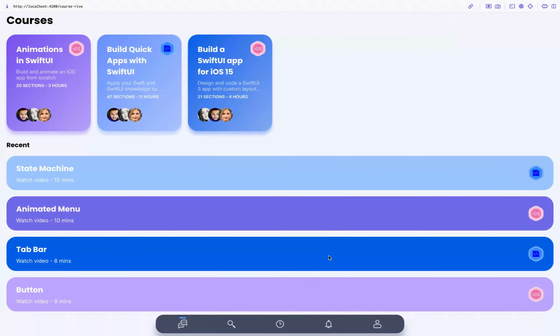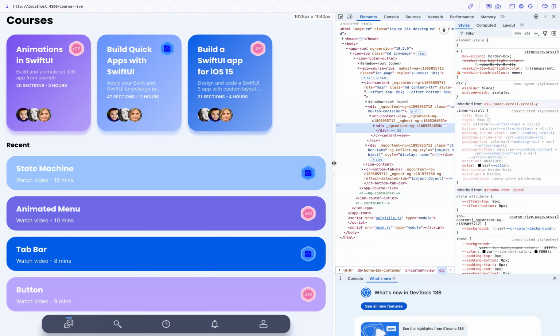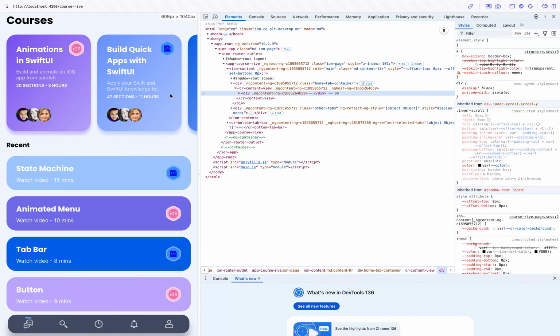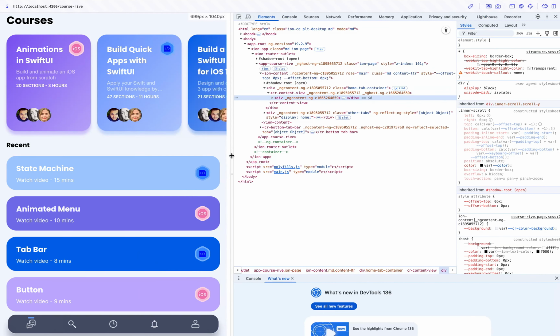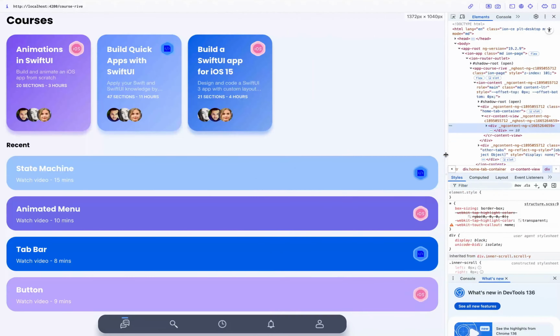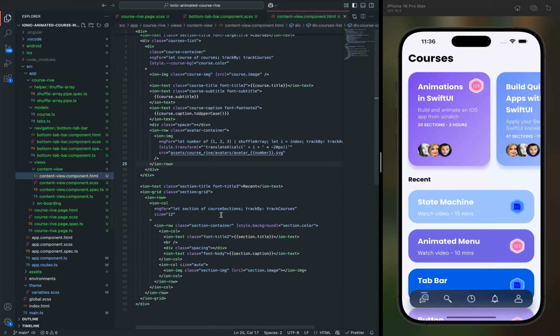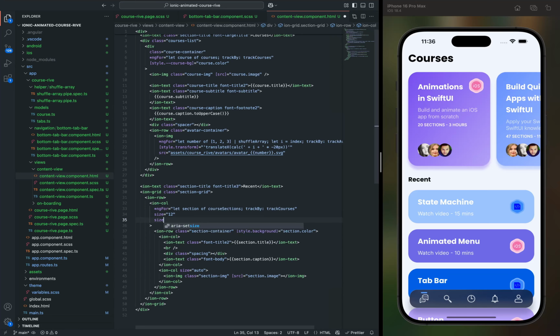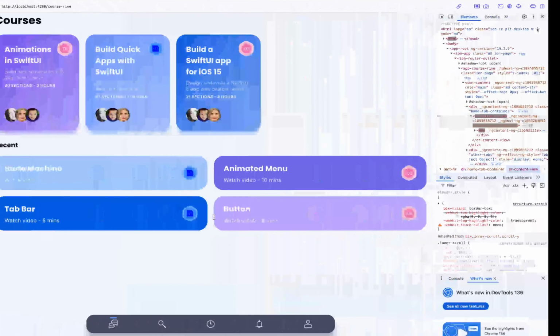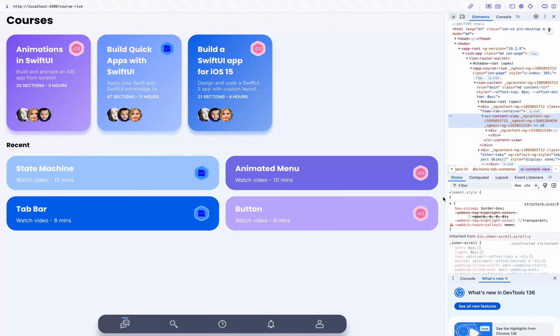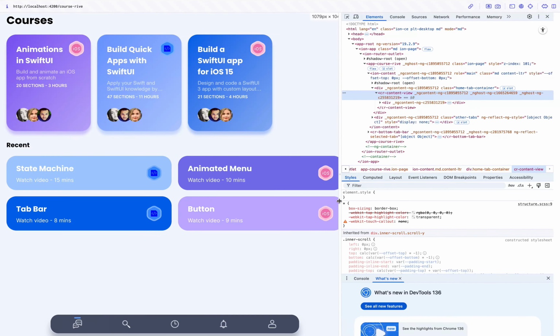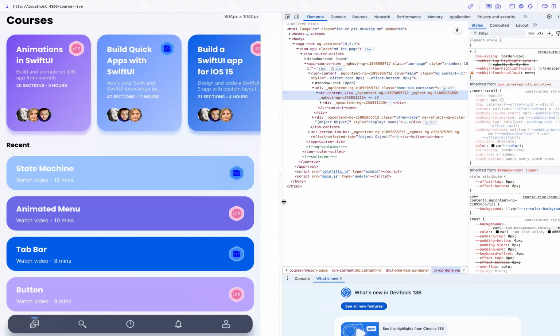The recent courses list is also stretching too wide. On larger screens, we'll switch to a grid layout by applying size-lg to 6 on the Ionic column. This makes each course take up half the screen's width on desktop while keeping the full width on the mobile.